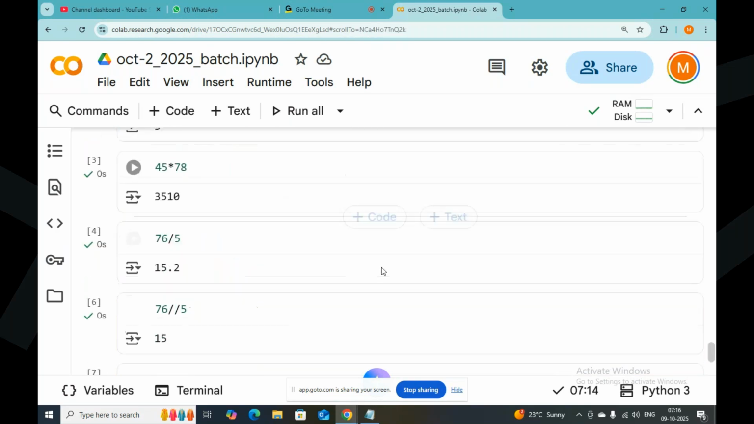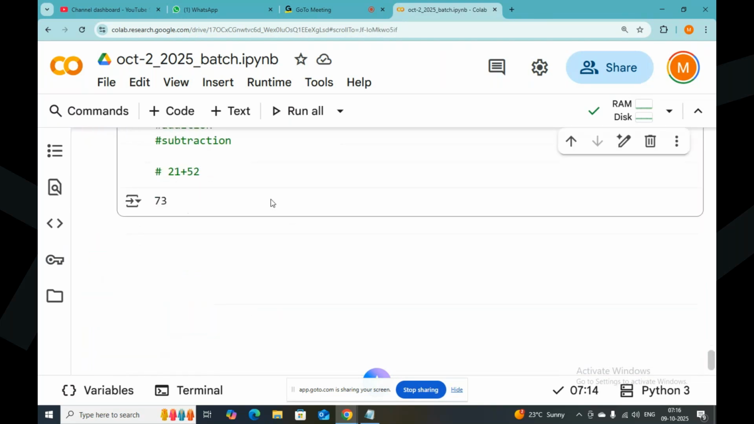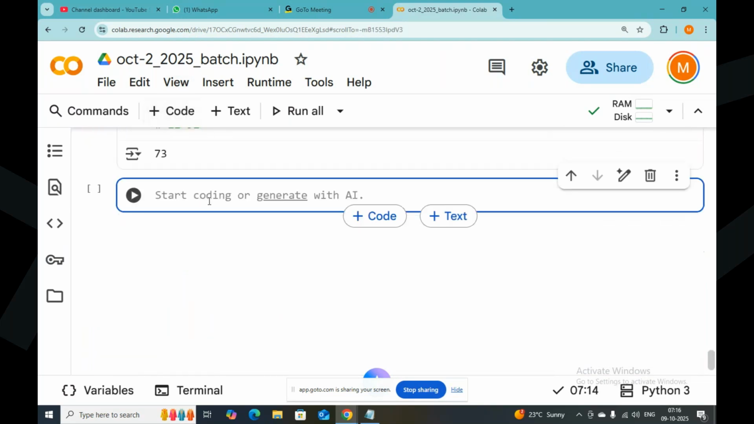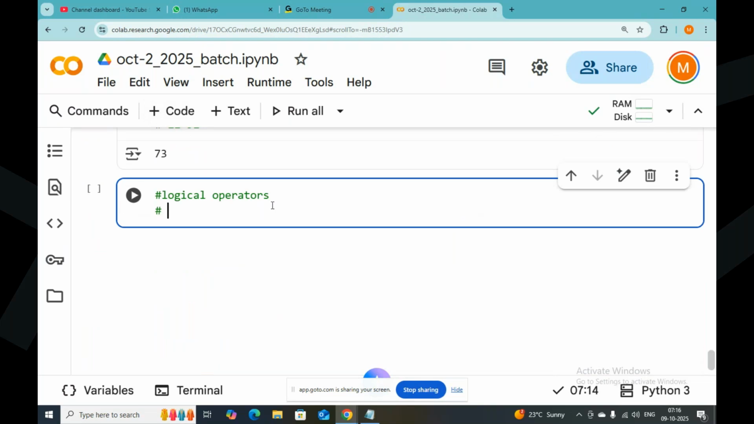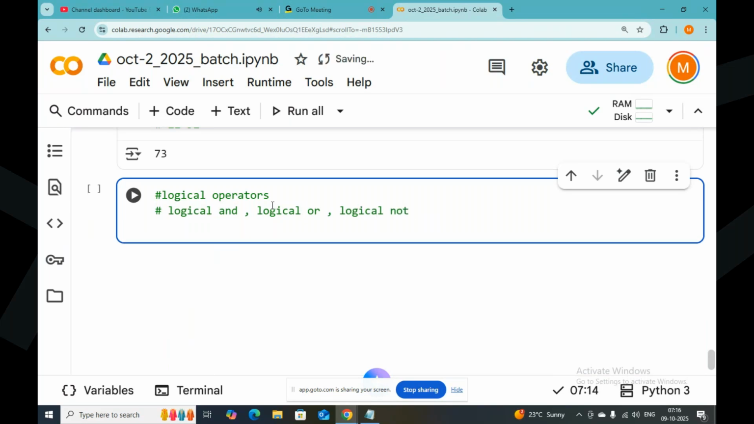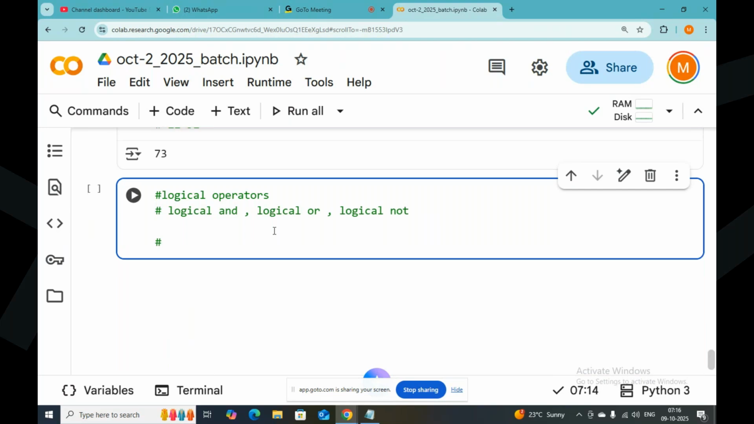Logical operator. This is important. Logical operators are logical AND, logical OR, and logical NOT. In other programming languages, logical AND is different. In Python, logical AND is different. First of all, you need to understand the AND table, OR table, and NOT table.